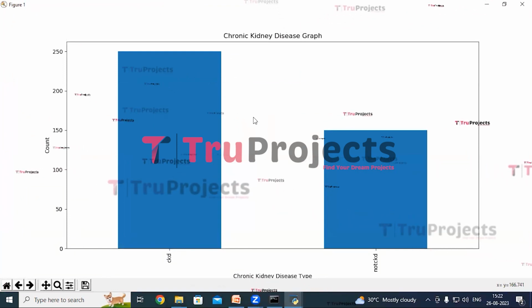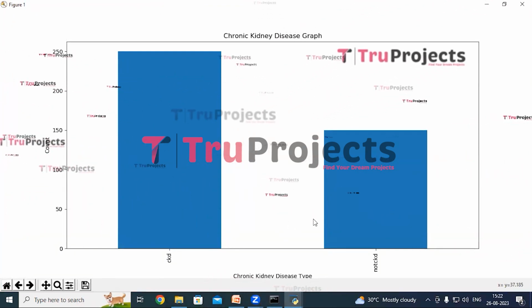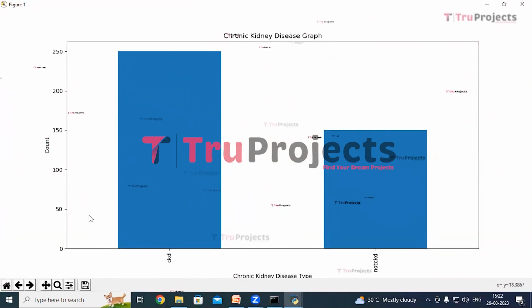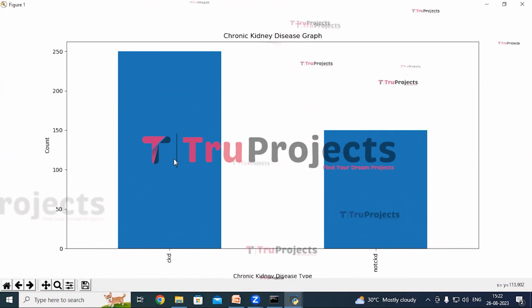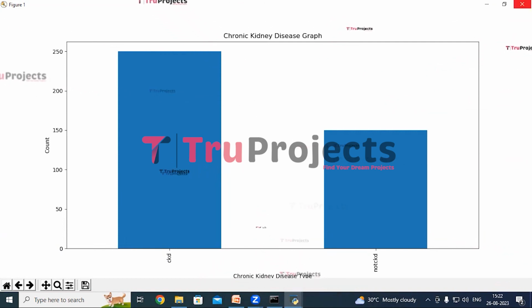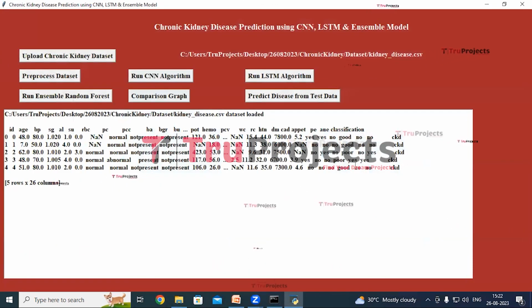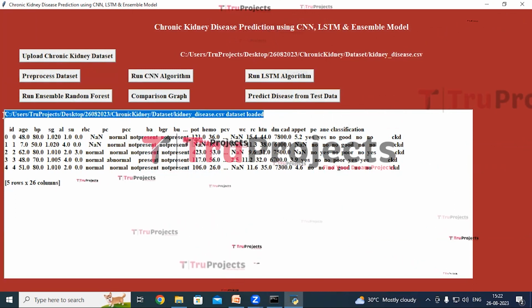So in this graph, on x-axis I have CKD and non-CKD, and on y-axis I have count. So using this graph, we are showing number of CKD and non-CKD patients available in dataset. Close this graph, and in the text area we can see a confirmation that dataset is loaded.